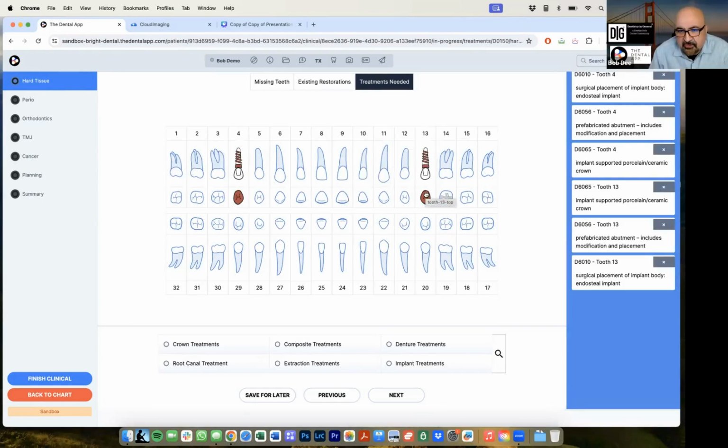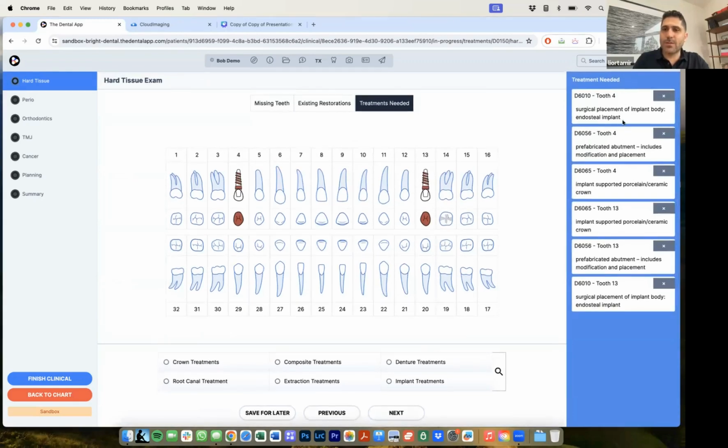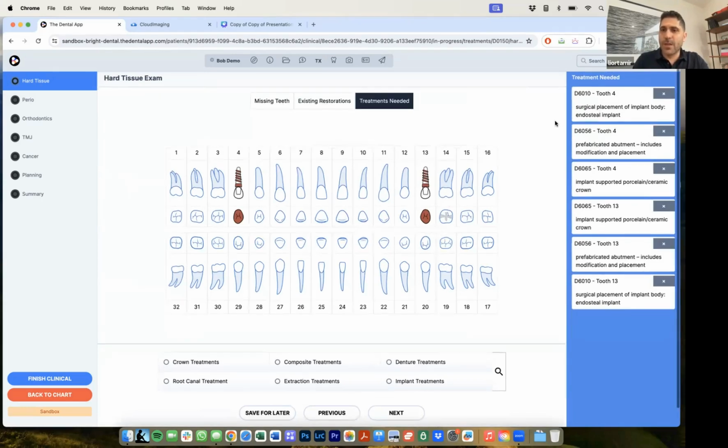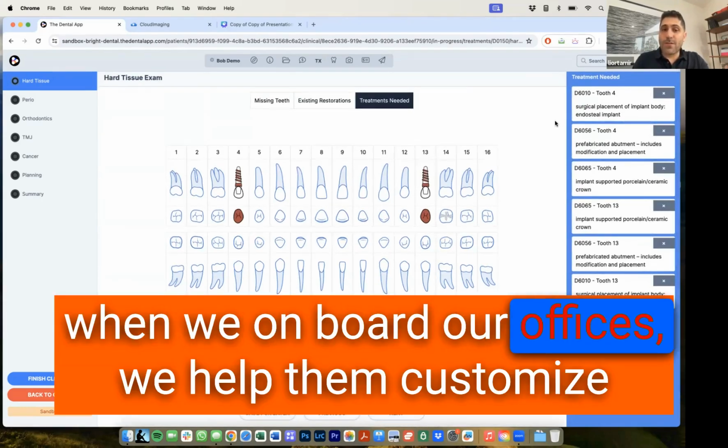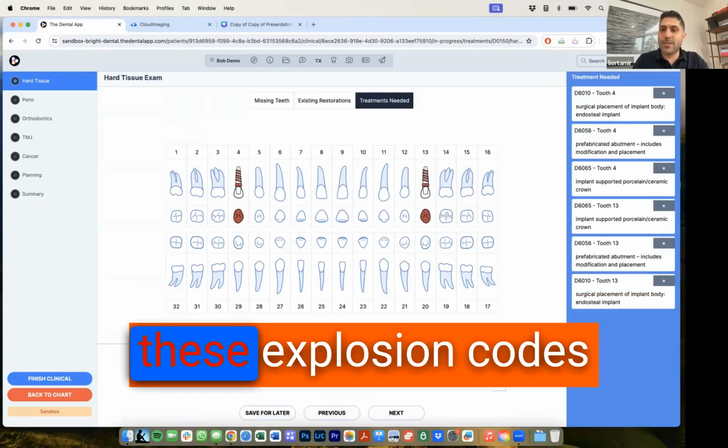This was a cool feature. Because it's an empty spot, all you did was a right click and it showed either a bridge or an implant. Exactly. And then let me move this here. And what happens is as we add treatment, it's adding all the treatment to this right-hand bar, and it has all the codes. So the surgical placement of the implant, the abutment, the crown, and you can edit these, but there's a lot of these explosion codes and shortcuts built in. When we onboard our offices, we help them customize these explosion codes.